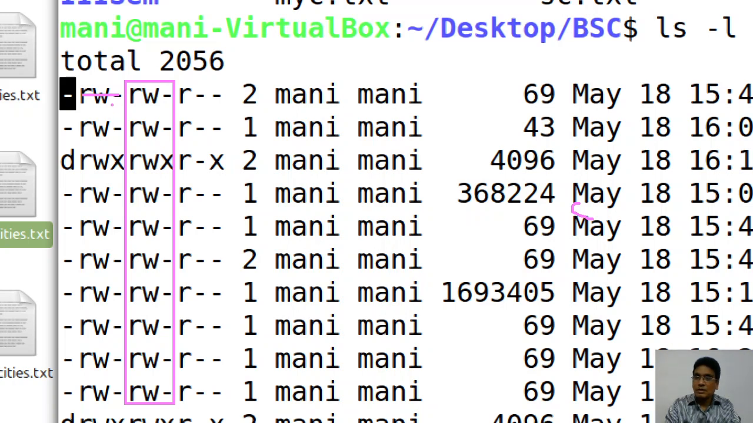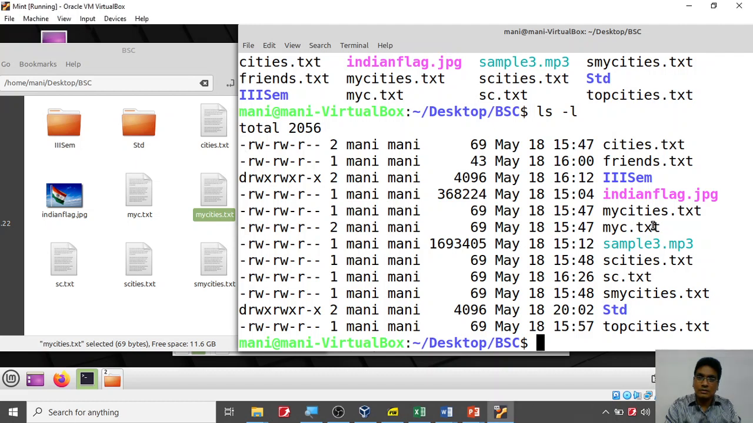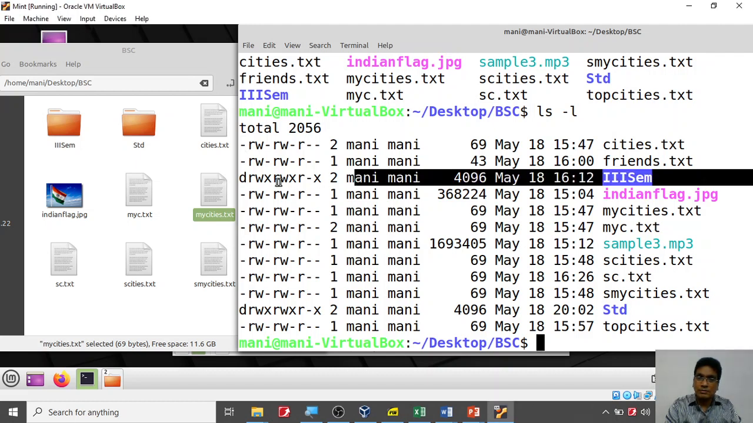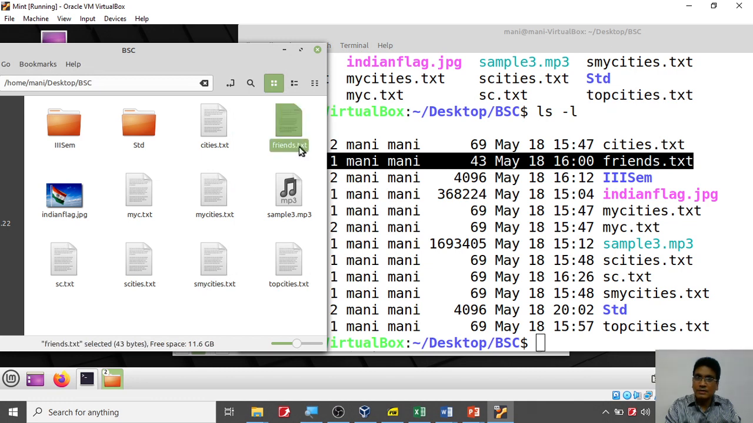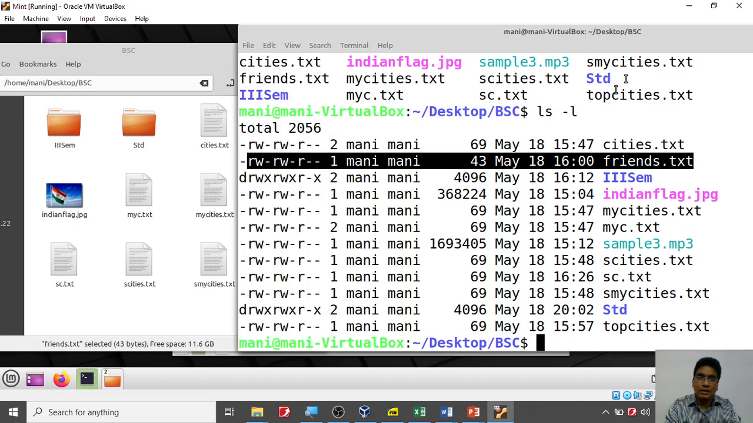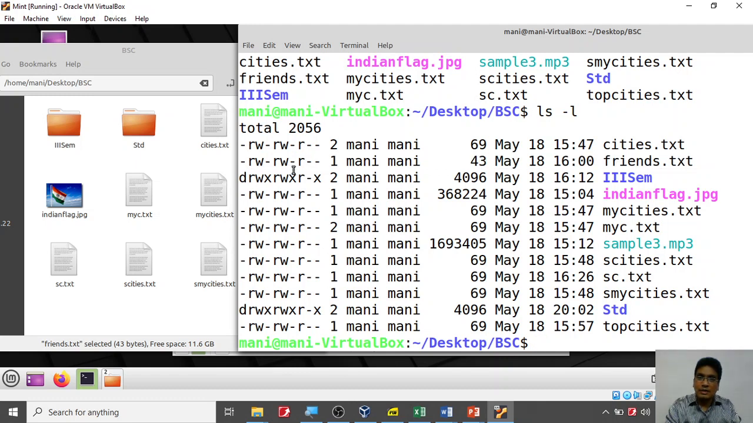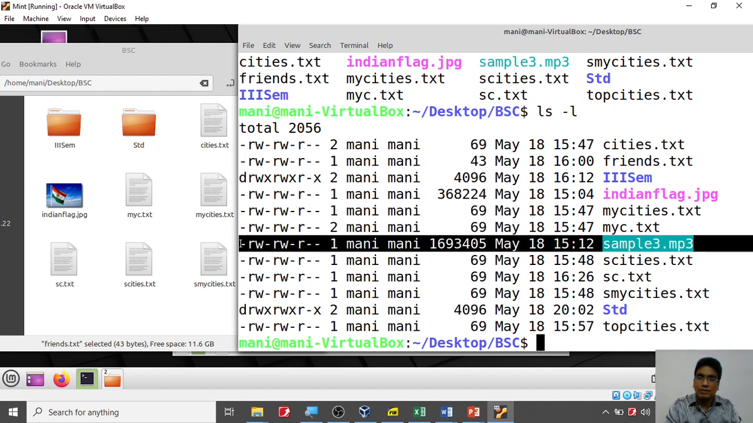If you are wondering how I am getting this list, look here. This is the permission for the folder. This is the permission for a file called friends text. If you notice over here, you will find friends text. This file has read, write permission, but X is a dash, which means it doesn't have that permission. So for every file, different types of permissions are there.